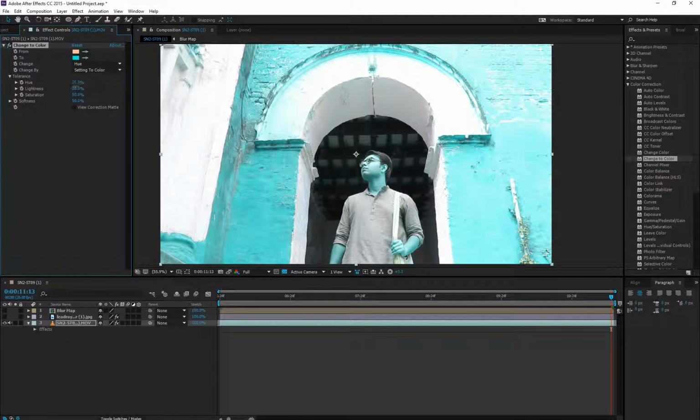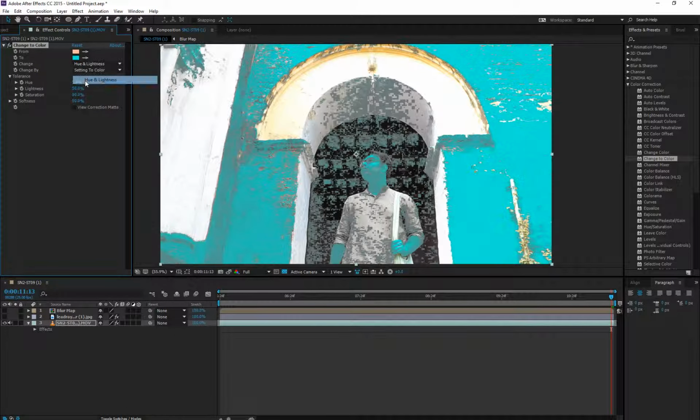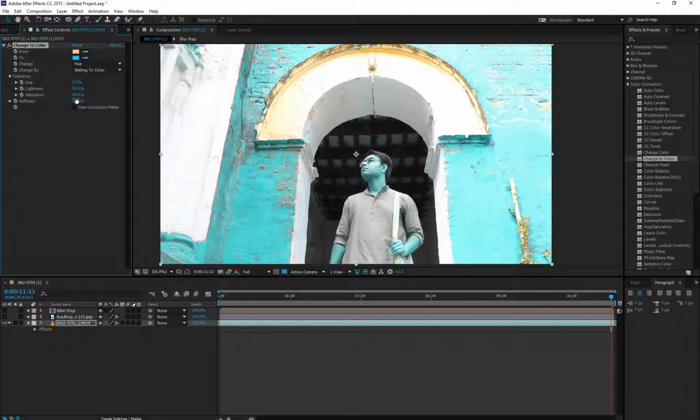and you can change the hue and lightness. I don't know why I have added this effect. So let's go to a different thing.